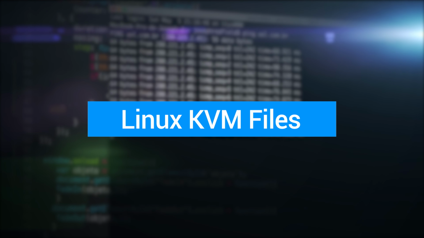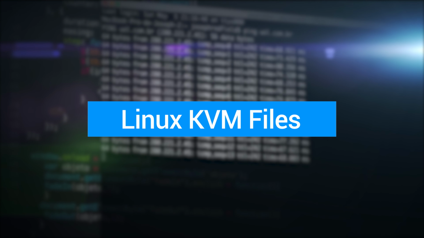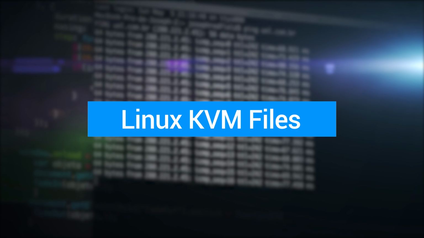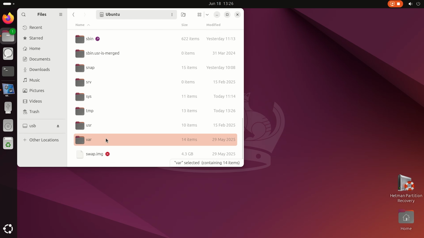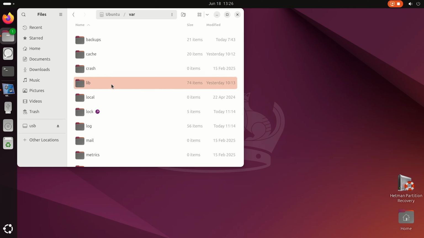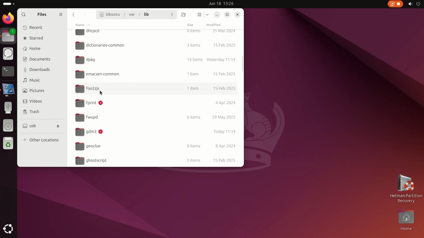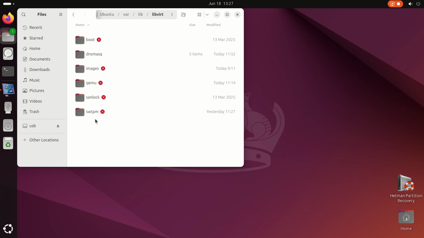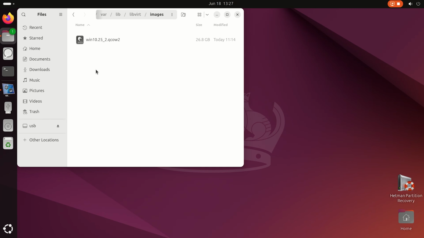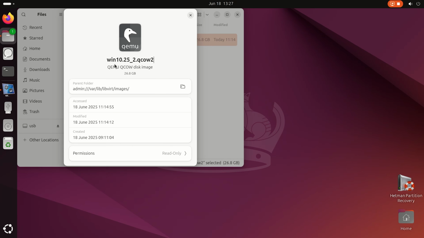Files of a Linux KVM virtual machine are stored in a certain structure and have various formats depending on the type of information they contain. Here is the typical location of KVM hypervisor data files in Linux: var, lib, libvirt, images. The typical file extensions for KVM disk images are QCOW2, IMG, and ISO. These are the files that contain user data.